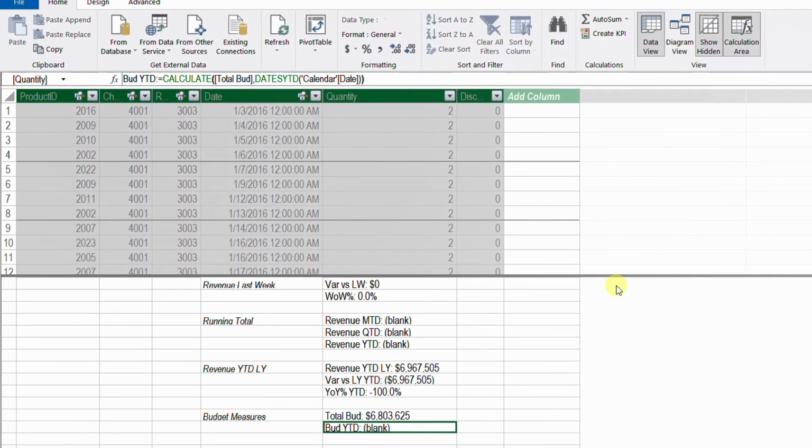Again, we need to add some number formatting. You can see the blank here, but no problem. Once we drop it inside a pivot table, it's going to work. Now we need to add the variances between the actual and the budget on both levels, the current and the year to date. So I'm going to add a couple of measures.